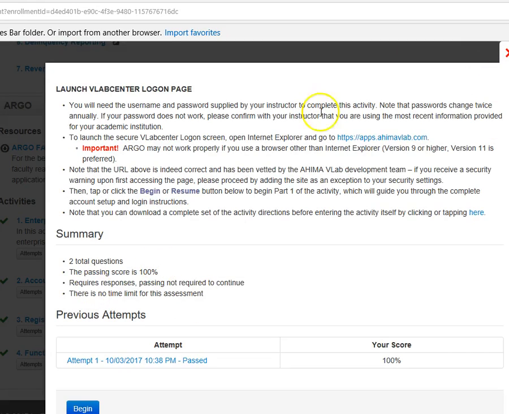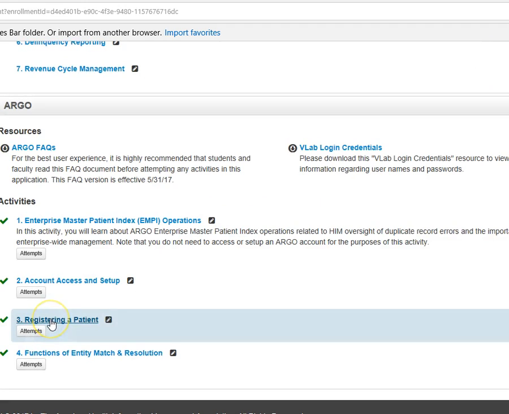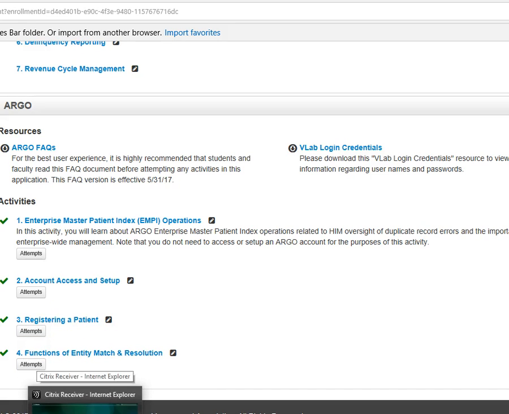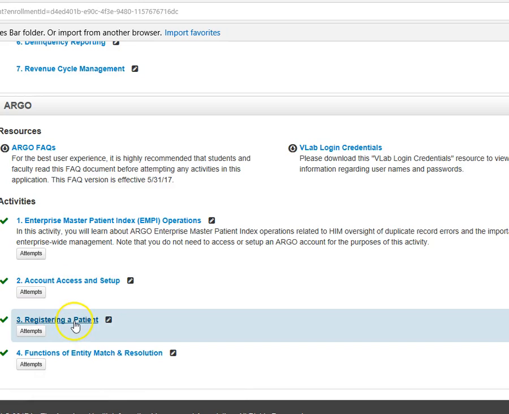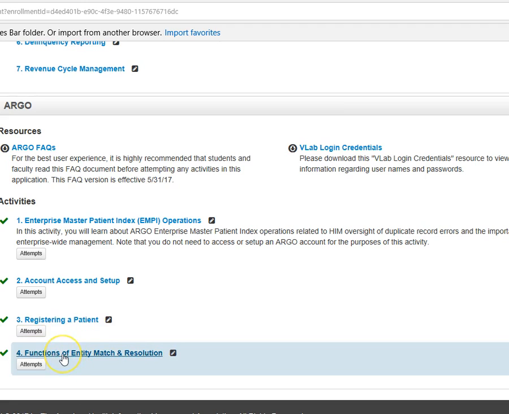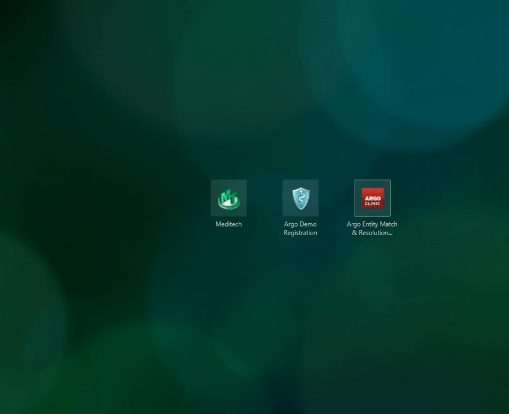And then the third activity in the virtual lab is registering a patient, and that is done in the ARGO demonstration, and the functions one is done in the ARGO entity match and resolution. So inside the virtual lab, they're using the ARGO demonstration for process 3, registering a patient, and 4 is the entity match and resolution.